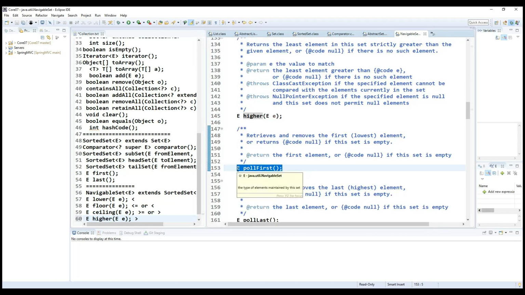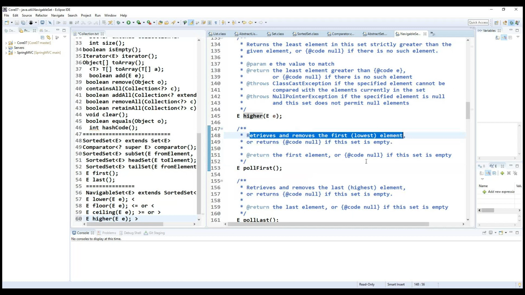One more method we have is pollFirst. What exactly is it doing internally? It will retrieve and remove the first, lowest element. It retrieves the first element from this navigable set, and that first element is removed here. Getting me? Now you can see it removes the first, and first is nothing but the lowest element here.